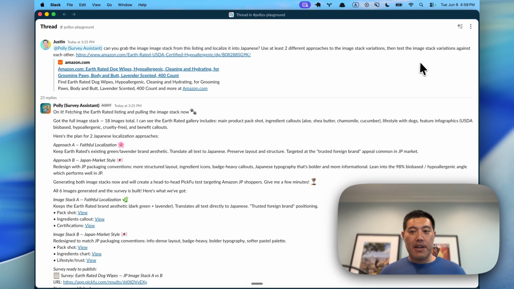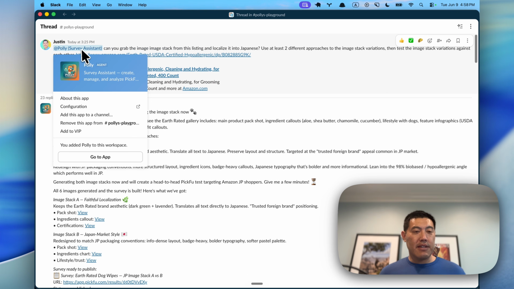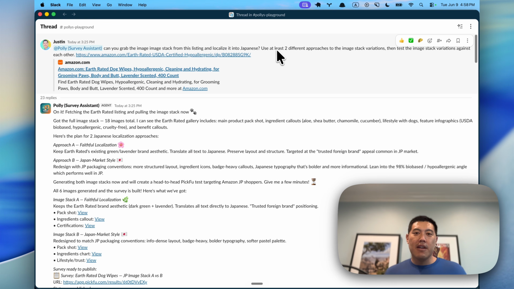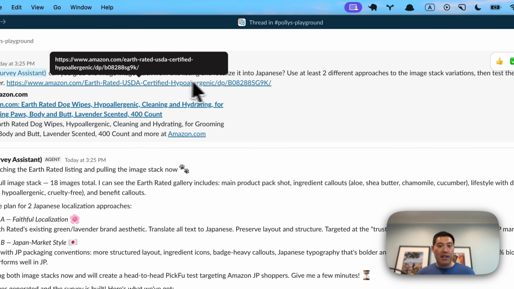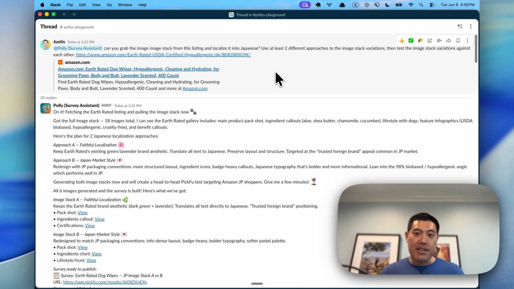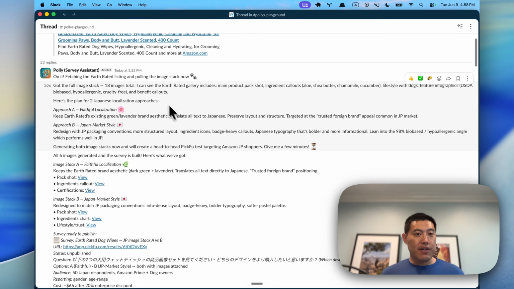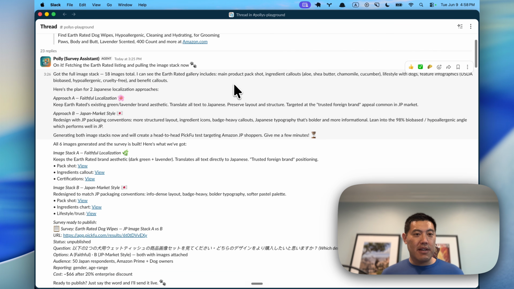So what I had my OpenClaw agent do, and this is Polly, this is basically a pretty basic OpenClaw agent with the PickFu skill that you could install from ClawHub. And so what I asked it to do was grab the image stack from this listing, localize it into Japanese. So first, it grabbed the images. That's great. It actually worked.